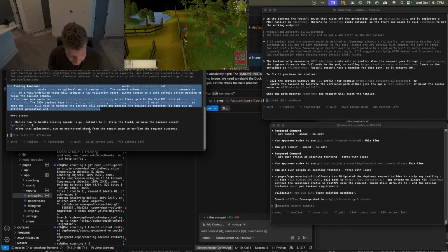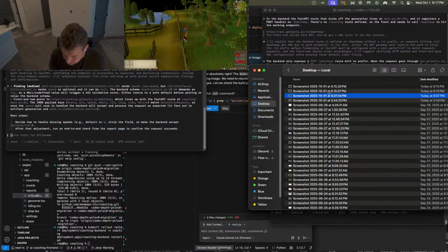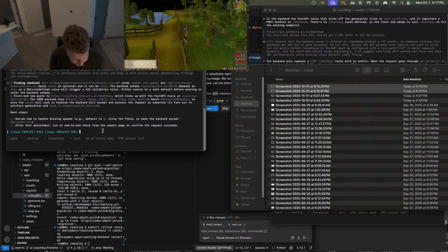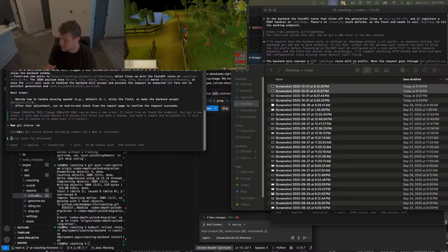What I'm going to do is ask Codex to test the same thing. Now we have a new error. It looks like we found the endpoint, but got a new error. I just had Claude Sonnet 4.5 review this error and make a change and make a commit, and we pushed it. I just want you to review it to make sure it's correct. And I'm using Whisper Flow to do the speech to text.